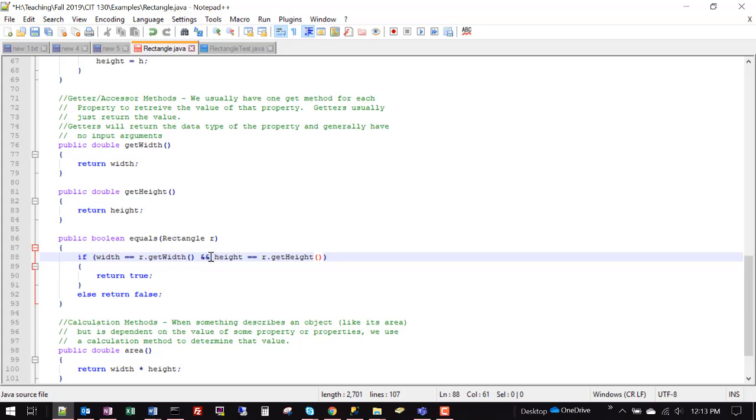And remember, with our logical and, remember that truth table we talked about early on in the class, we're basically saying that the width of both items have to be the same and the height of both items have to be the same. So if one or the other is different, we won't return true. It'll only be the same if both width and height are the same in the source rectangle, the one we call the method on, and the one we pass into it.